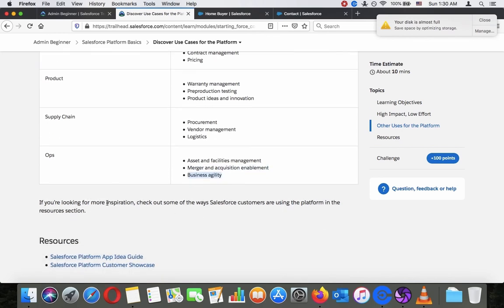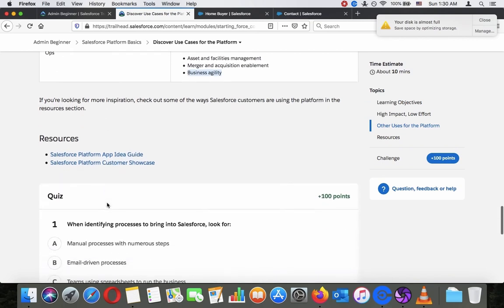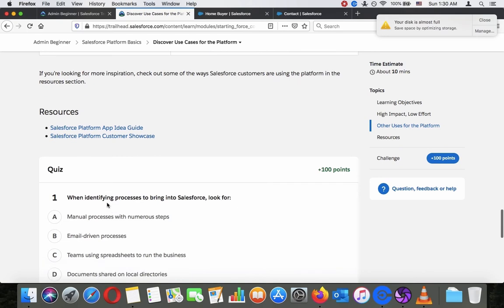If you're looking for more inspiration, check out the other ways Salesforce customers are using the platform in the resources section. It sounds like you can use Salesforce for pretty much everything.